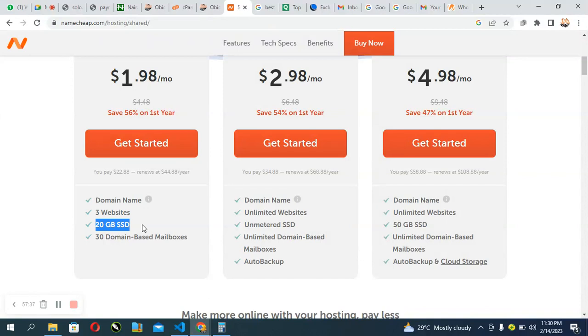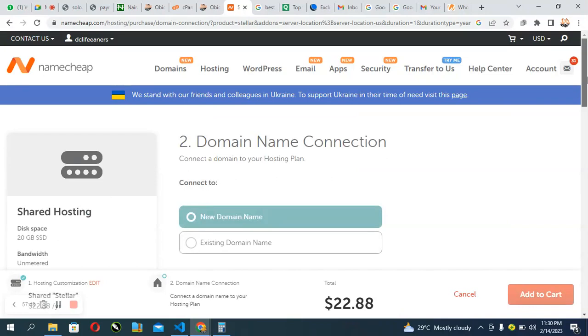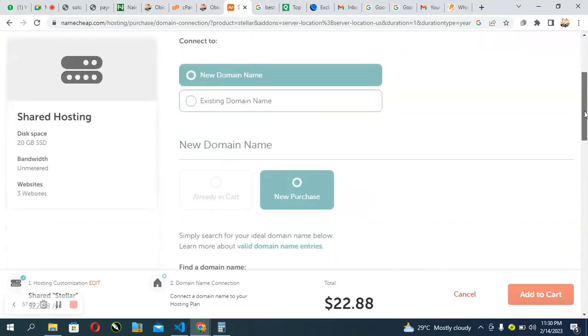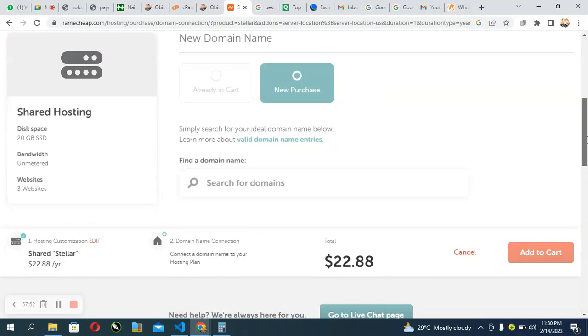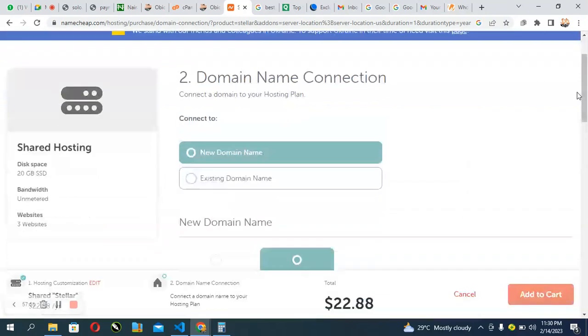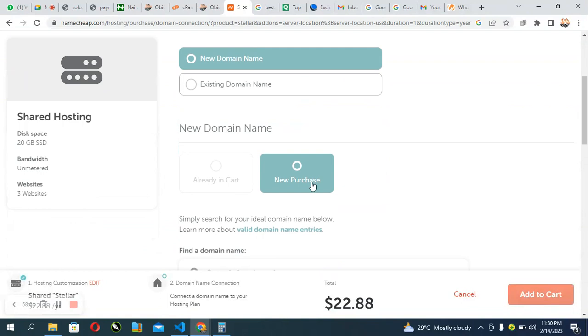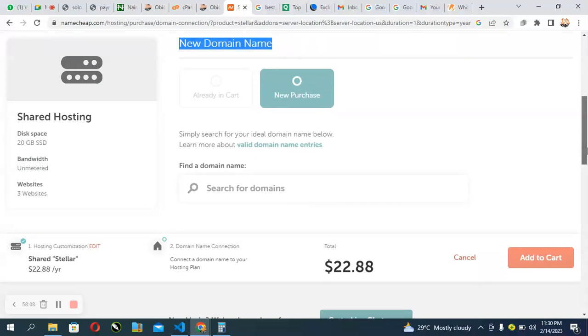We have 2 gig, 20 gig. We have 30 domain-based mail, whatever. These ones are unlimited. Let's click on this and see what we got. Why is it showing me the two? Okay, so I can buy a new domain, choose a new domain, or choose an existing domain. I can type the name of the domain I want to buy.